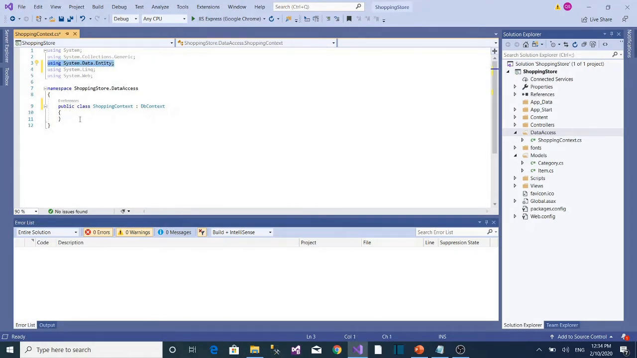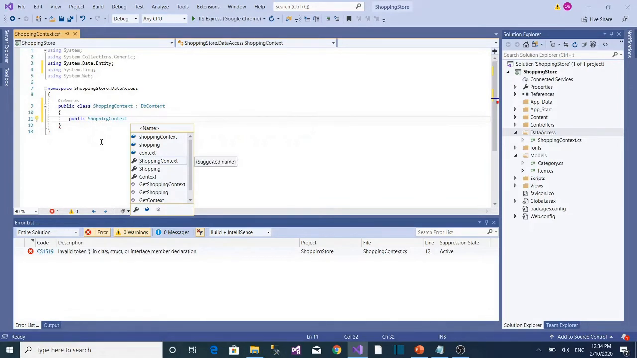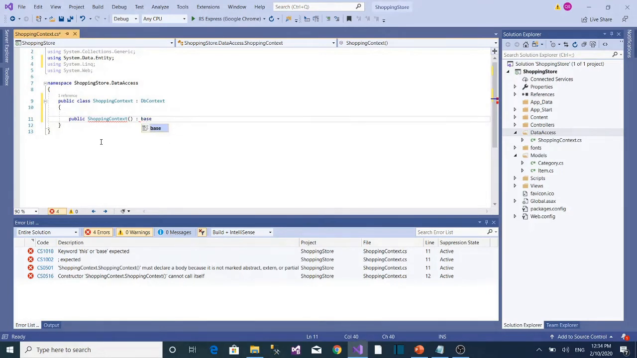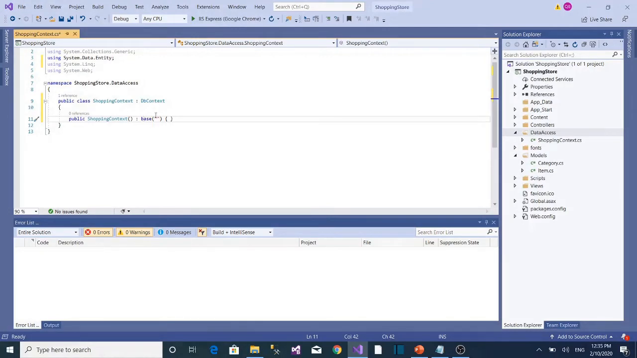Now after we create this class, we're going to create the constructor. So it will be shopping context. It's very important here to make sure your database connection string is set properly. So the connection string here is where we indicate the connection string in the web config file. We're going to call this connection string shopping. Very simple. So this is the name of our connection string, so we know which database we are going to connect to.